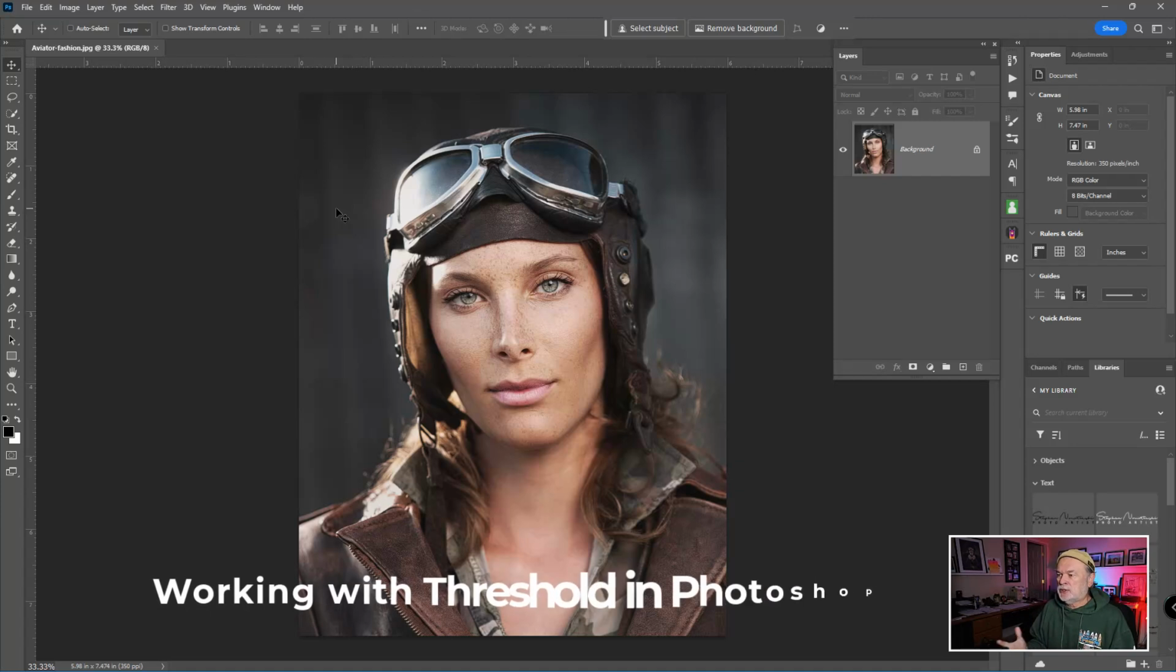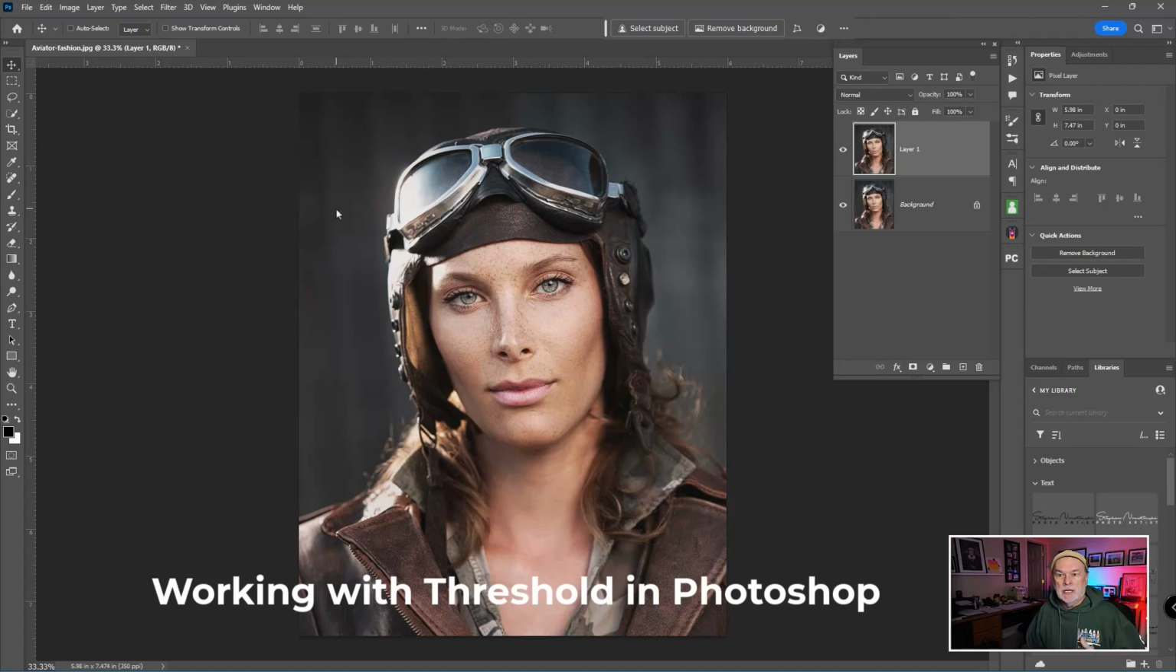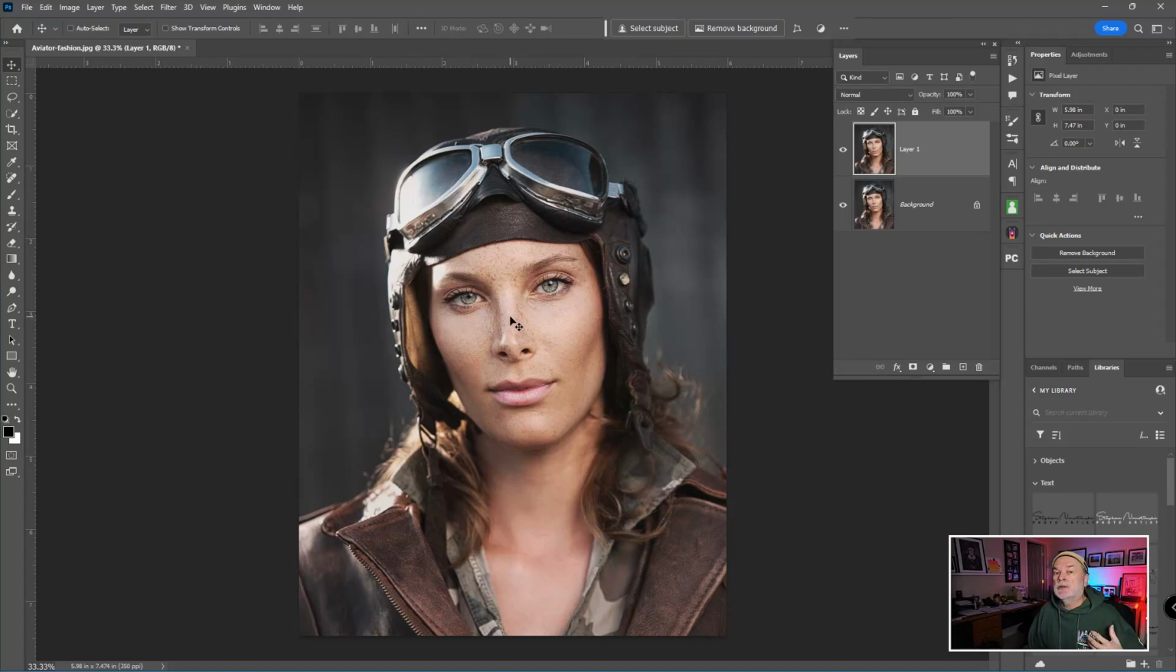Start with an image. We're just going to start with this one, a little fashion portrait of an aviator. I'm going to duplicate the layer by just doing Control J, or Command J on a Mac, so I can do a quick before and after here.